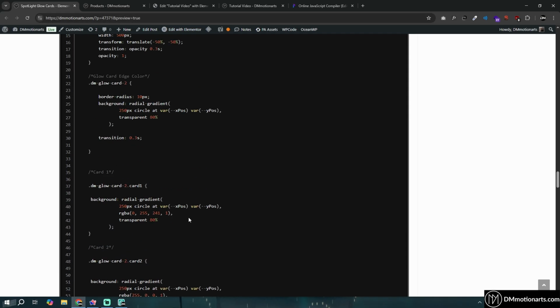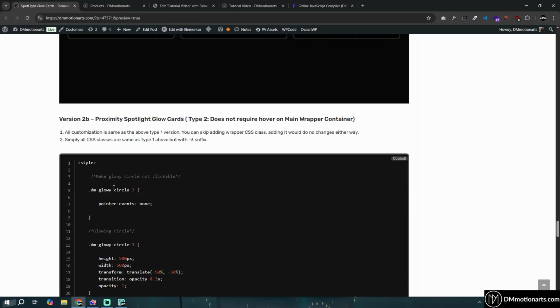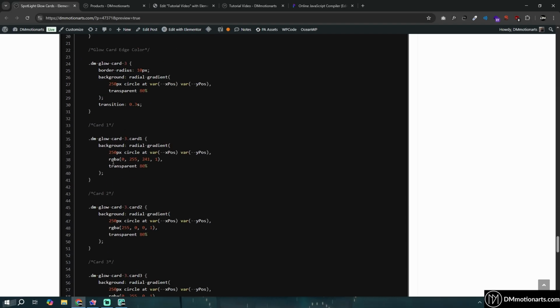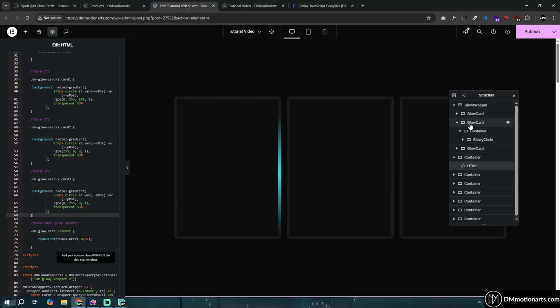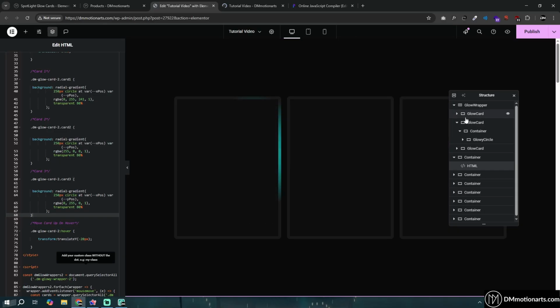So in that case, you simply need to use the third version, which is this one, and just turn everything to -3. The code is completely the same, everything is the same, like height, width you could change around here, everything that I've done is the same. Once you have created this layout, everything that you do is completely the same, no changes at all, just the change of code and then the CSS class that you use.